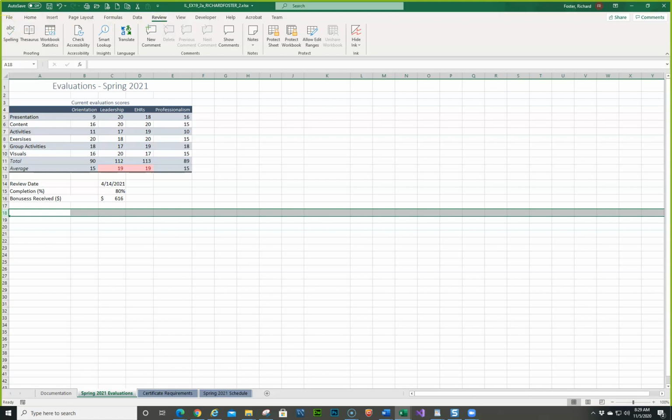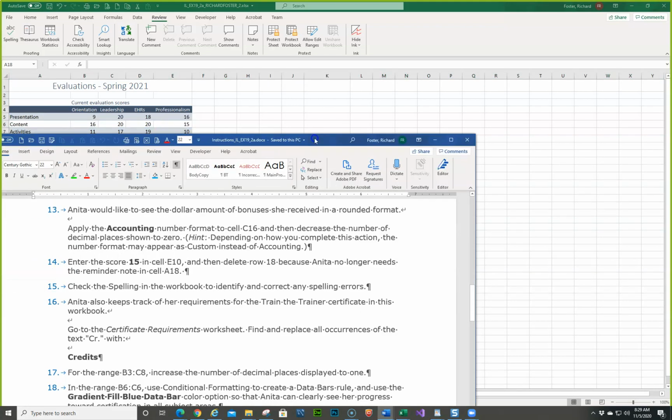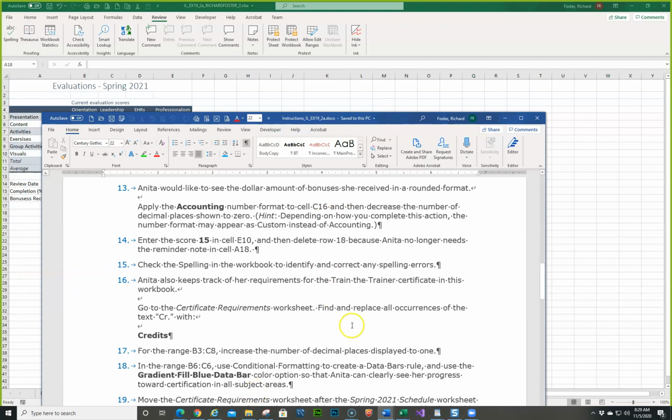All right. So Anita wants to keep track of her requirements for the train-the-trainer certificate. Let me bring this over to you. Anita wants to keep track of the requirements for the train-the-trainer certificate in a workbook. Go to the certificate requirements worksheet. Find and replace all occurrences of CR, and notice it looks like a period, with credits.